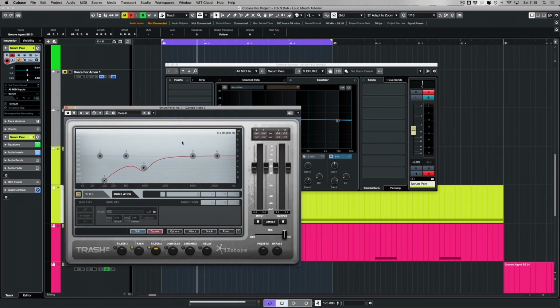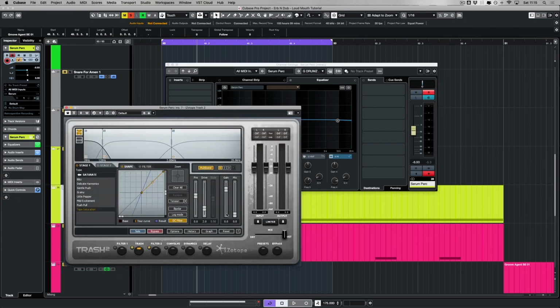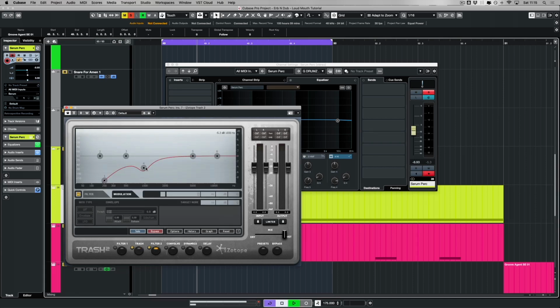Again, I've used iZotope Trash. The mix is on 0, so the lows aren't being affected. Same with the mids. On the tops, I've used a wave shaper here, and I've also used the filter section here.